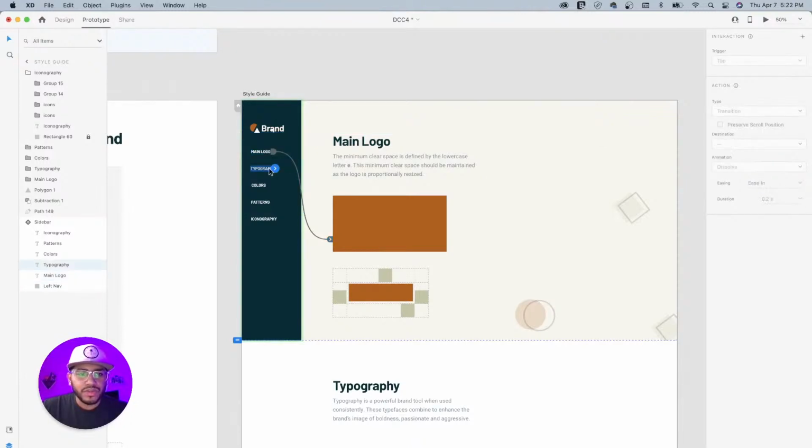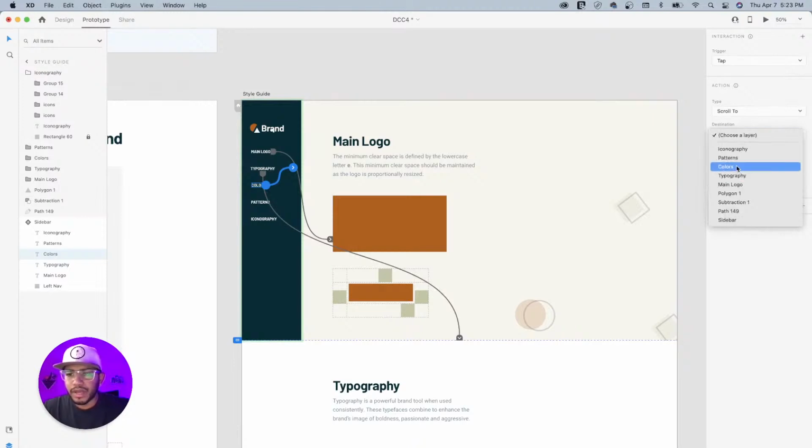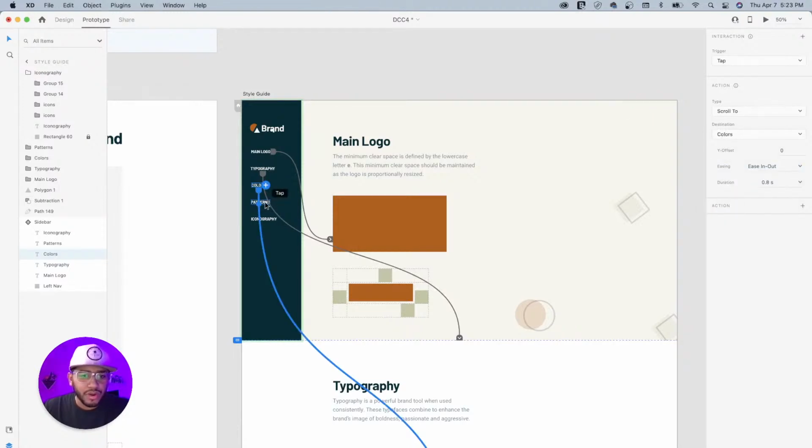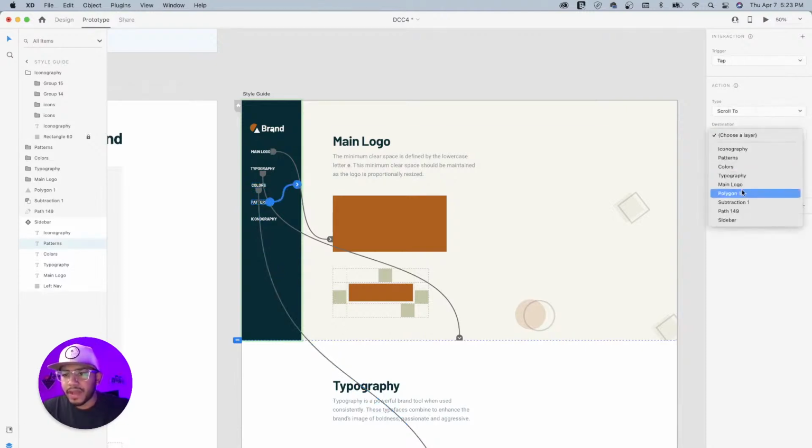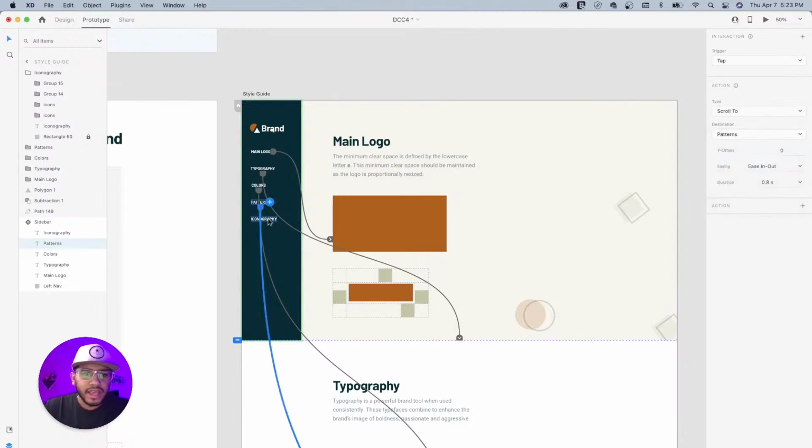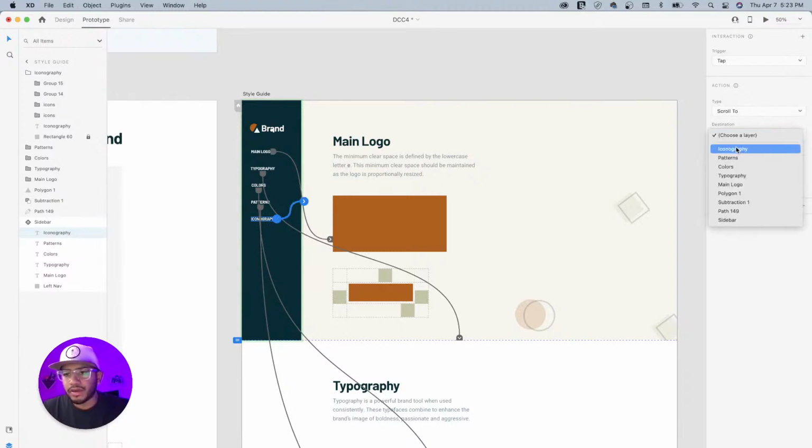Now click on the next one, which is the typography. Do the same thing, one click, then scroll to. This is what I love about Adobe XD. It remembers the last action I had as far as prototyping, and then go into typography. It's ease in and out, perfect. Let's do the third one, which is the color destination. I'm going to pick color. This is why it's so important to name your files and also name your groups. The fourth one is patterns. So we're going to go into patterns. And then the last one, just one click, guys, go into iconography.